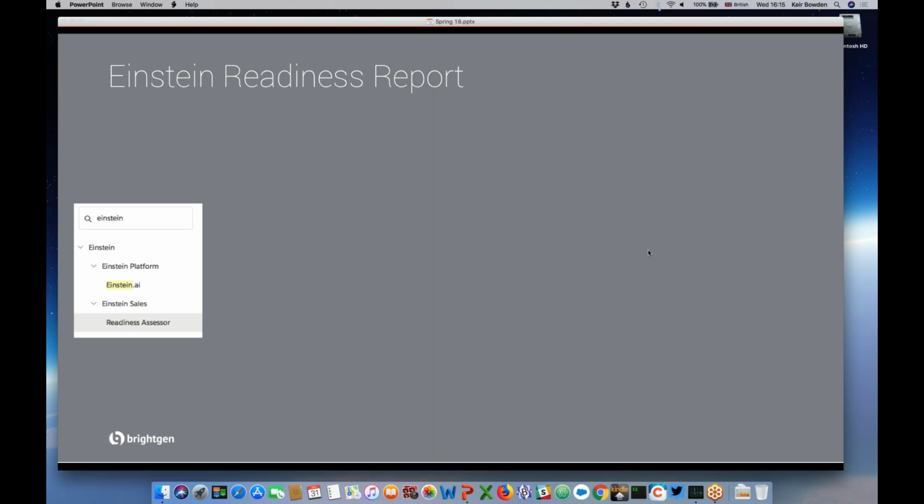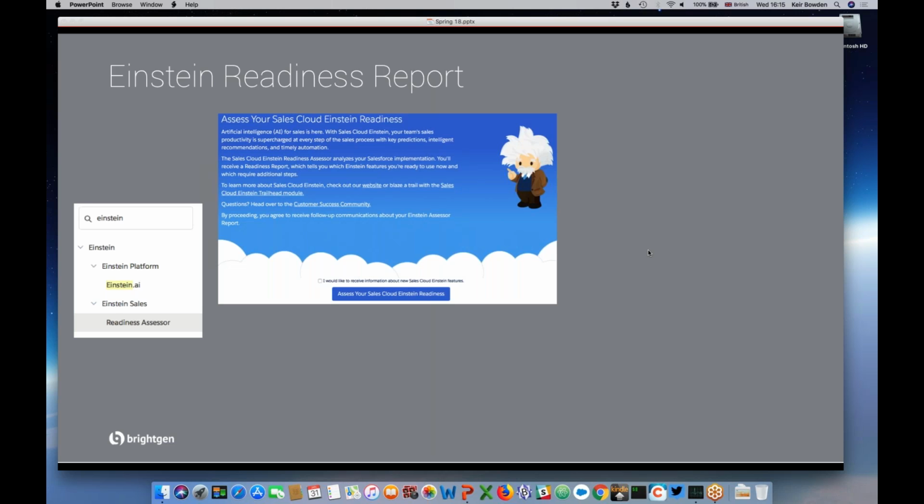But there is an updated Einstein readiness check for anyone that's considering going down that route. So if you navigate to Einstein Platform Readiness Assessor, and on the resulting page, you click Assess Your Sales Cloud Readiness. You then have to follow some instructions to open up access for Salesforce to your data. So essentially what you're doing is you're opening up your data and saying to Salesforce, yes, you can scan it for the purposes of finding out whether I'm ready for Einstein enablement.